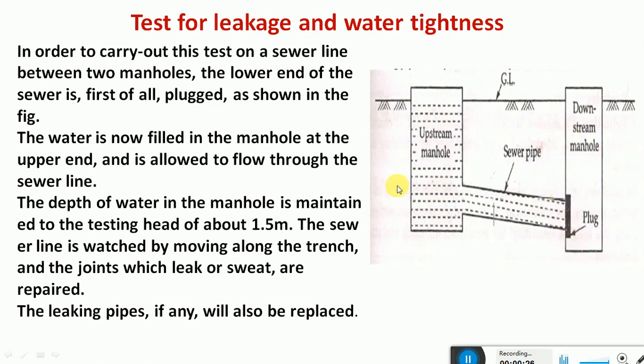To check for leakage and water tightness, a head of 1.5 meter is maintained in the manhole and this sewer line, and a person is moved along the line of the sewer. So if there are any leakages, they can be easily detected and replaced.